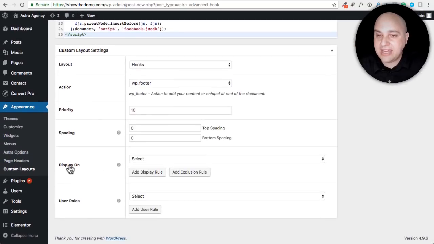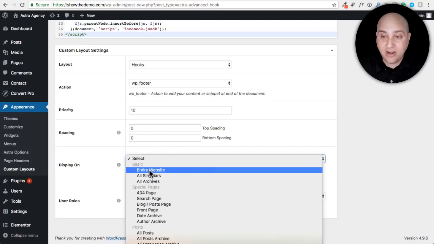And now I get to choose when to have this code be triggered, or more specifically where. So I can choose the entire website if I wanted, or I can choose just blog posts or certain pages. I can choose whatever combination that I actually want to show this. So I'm going to show it on a specific page, and that's going to be my pricing page.